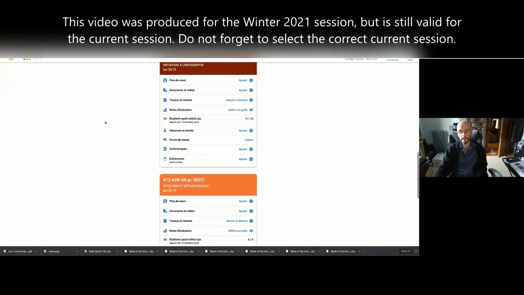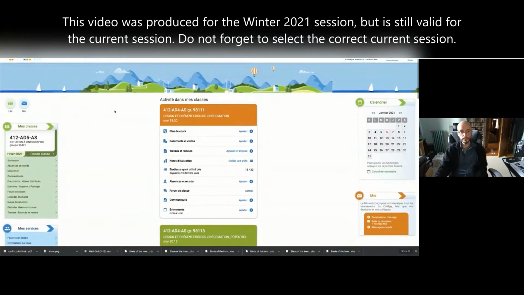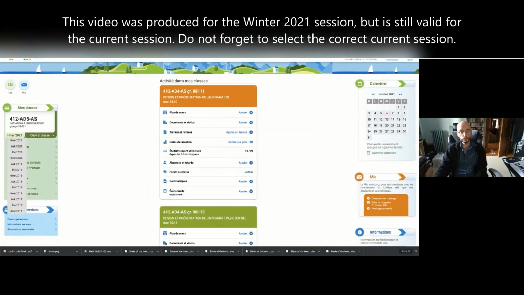Since I'm a teacher, it's not exactly the same as yours, but you're going to see an interface similar to this. So you can choose your semester, you can choose your classes. And for every class, for example, right now I'm in a French class called Initiation en Infographie. So this is the class I'm seeing right now, and I have different sections.